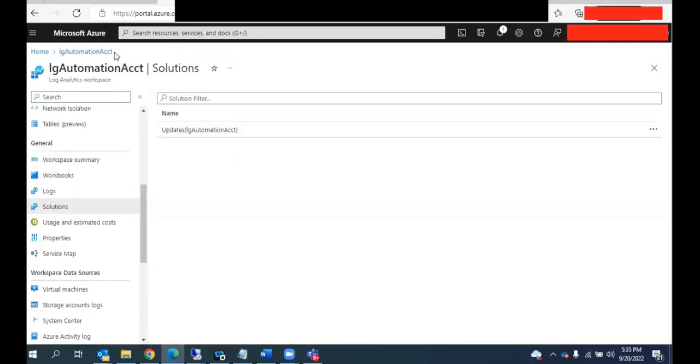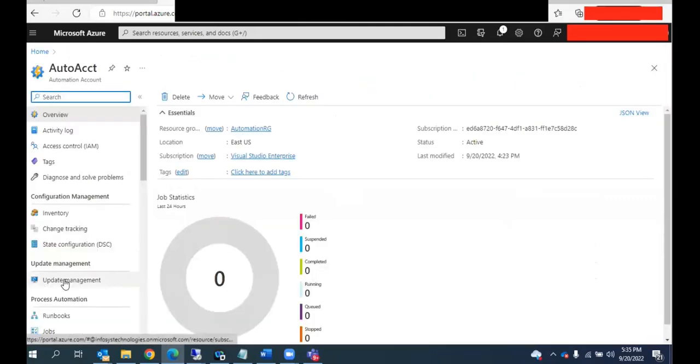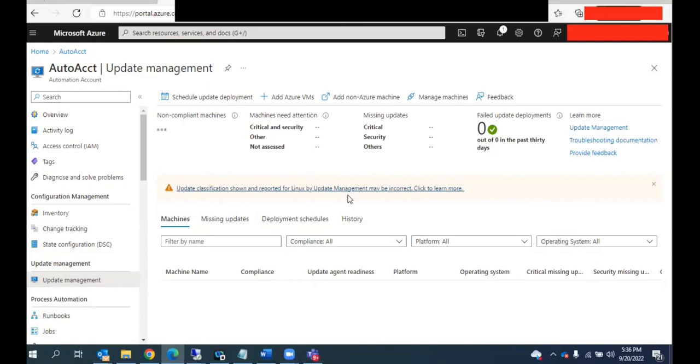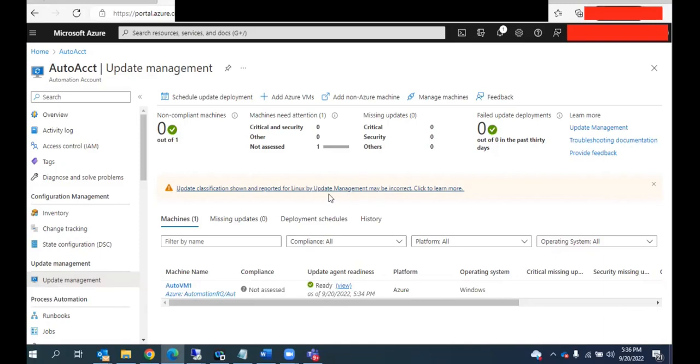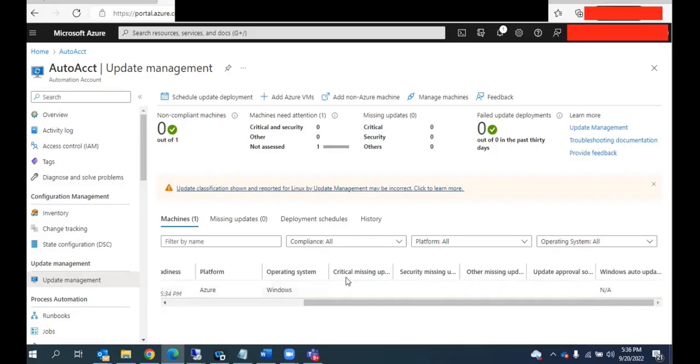Now let us go back to the Azure Automation account, back to update management, and you can see that the details are reflected inside the Log Analytics workspace under the solution, but here the report is only mentioned for the first VM. It is clearly mentioned that update management is reporting 1 machine so far, compliance is yet to be assessed, and the update agent is ready to share the details. You can see the different information which will appear here after the Log Analytics workspace shares it with update management.